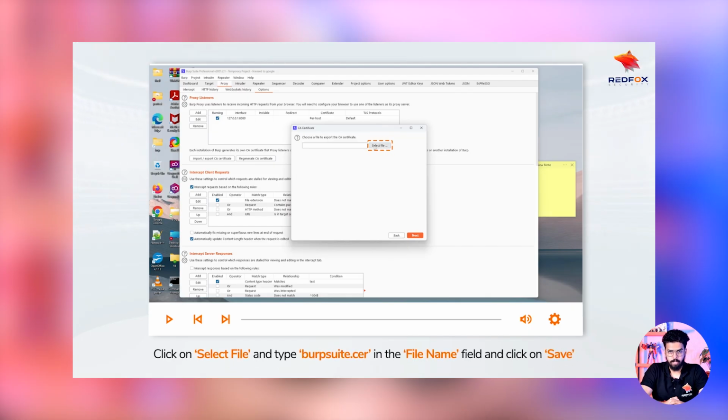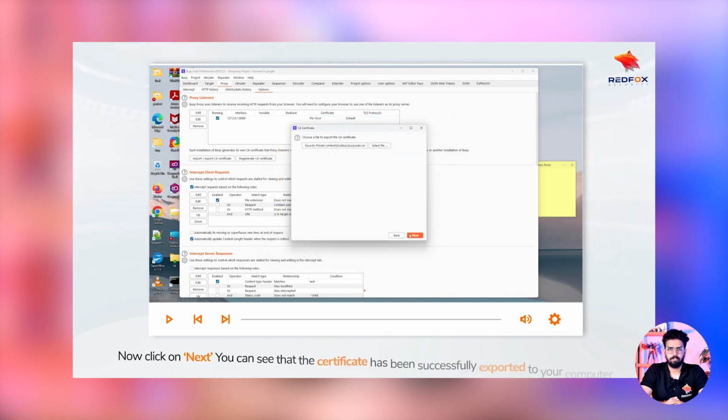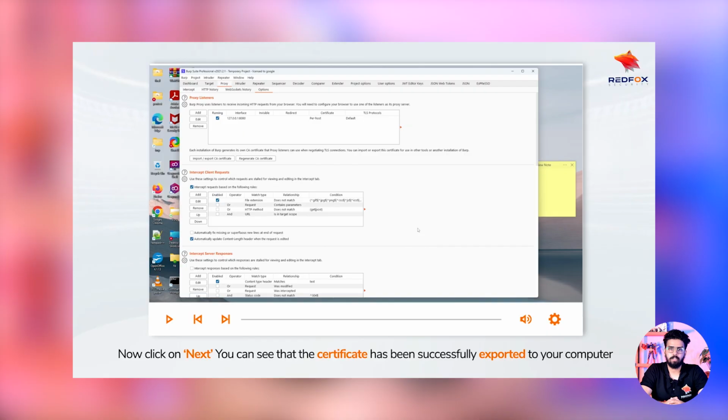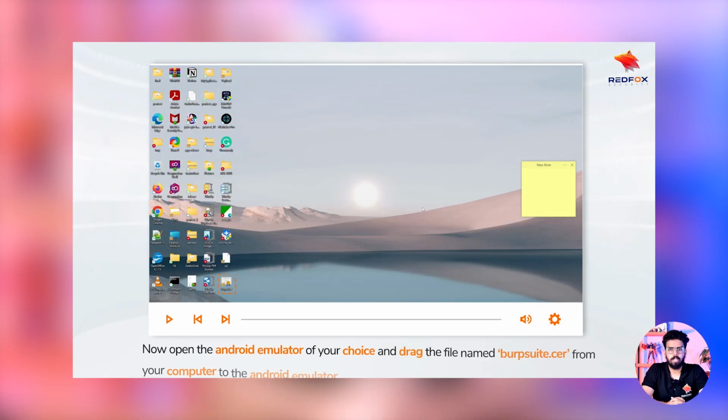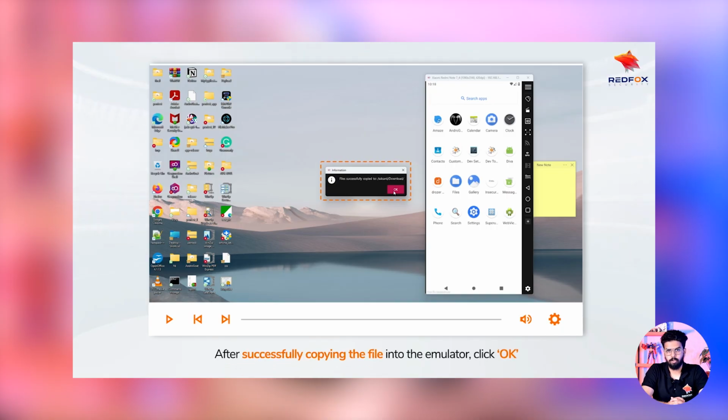Click on Select File and type Burp Suite in the file name field and click on Save. Now click on Next. You can see that the certificate has been successfully exported to your computer. Now open the Android emulator of your choice and drag the file named burpsuite.der from your computer to the Android emulator. After successfully copying the file into the emulator, click the file.